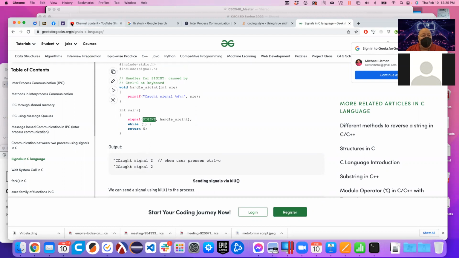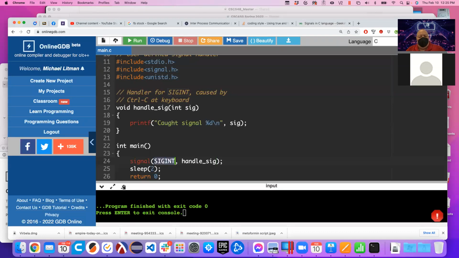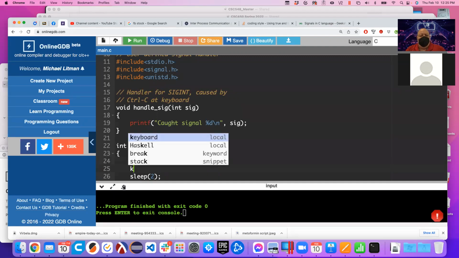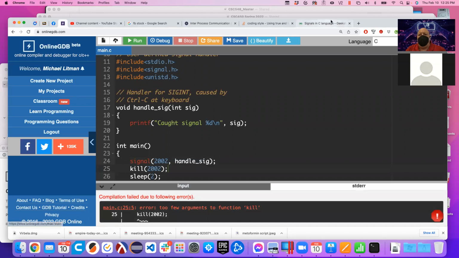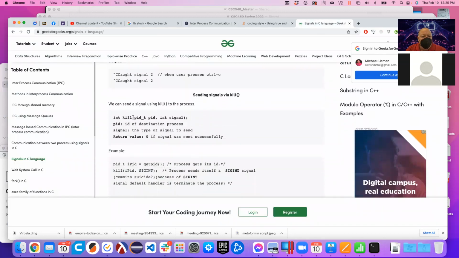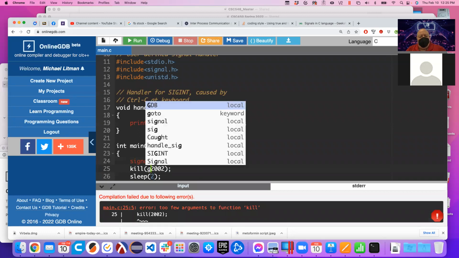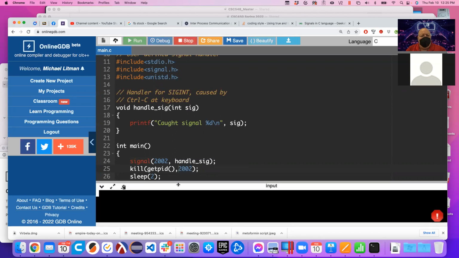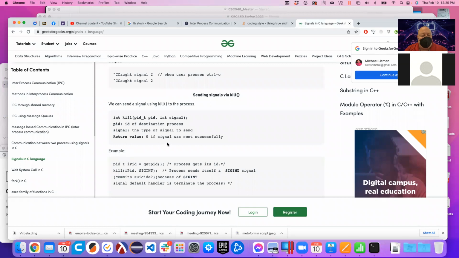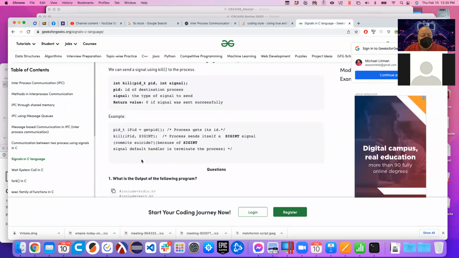But this is just a number. So I can come in here and I can say 2002. Give it the PID and then the signal. Blocking signals. So that might be a problem with online GDB. Did you test out signals on online GDB? Yeah.